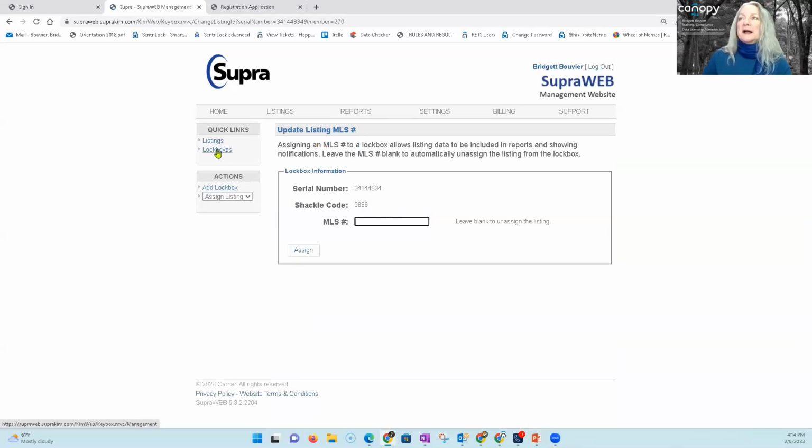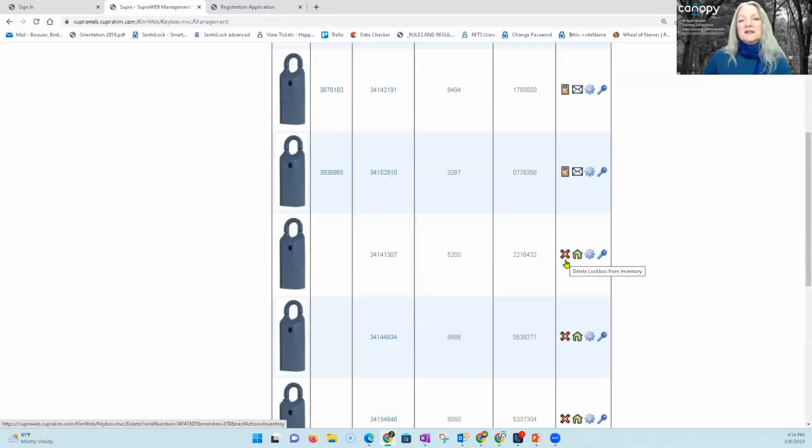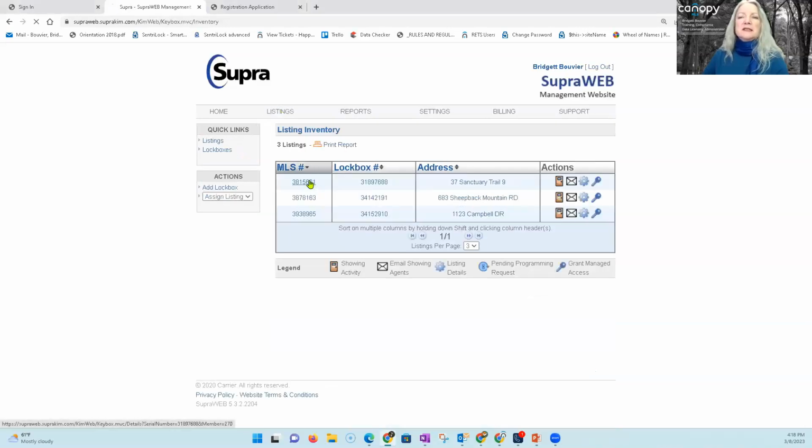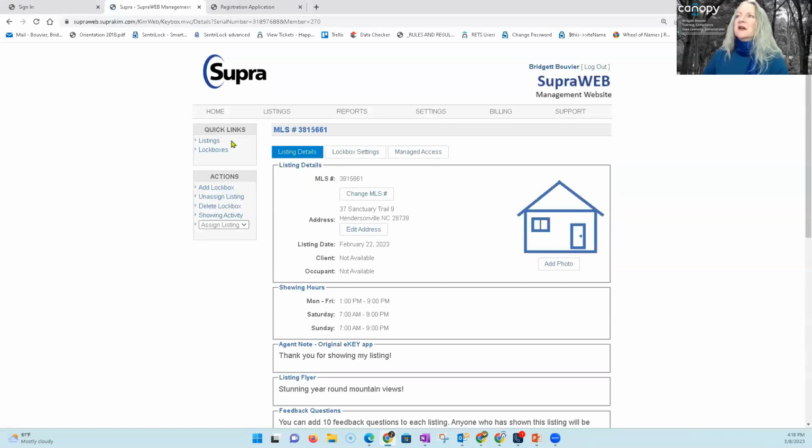So I'm going to go ahead and go back up to my lockboxes. And you can see there's a couple places where I can select that X icon. That means you're deleting the lockbox from your inventory. If you'd like to remove an assignment from your lockbox, all you have to do is click on listings. Click on the MLS number that you're working with, and then you'll see on the left-hand sidebar that you can unassign the listing here, or you can delete the lockbox from your inventory right here. So that concludes our overview of how to customize a lockbox in SupraWEB.